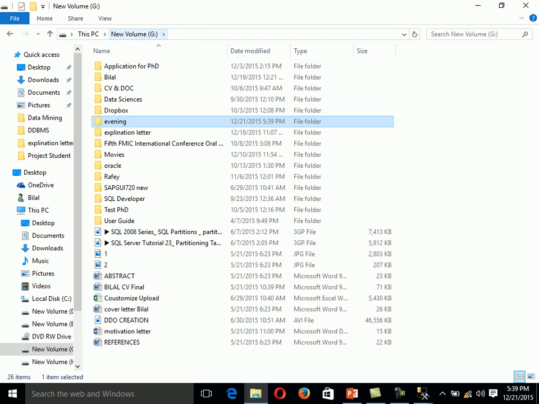So in the G drive, the evening folder is there. When we are creating new folders, first of all these folders must have full access and full authentication. What is the authentication for these folders? The folder can be shared by everyone, and the folder can be accessed by everyone.